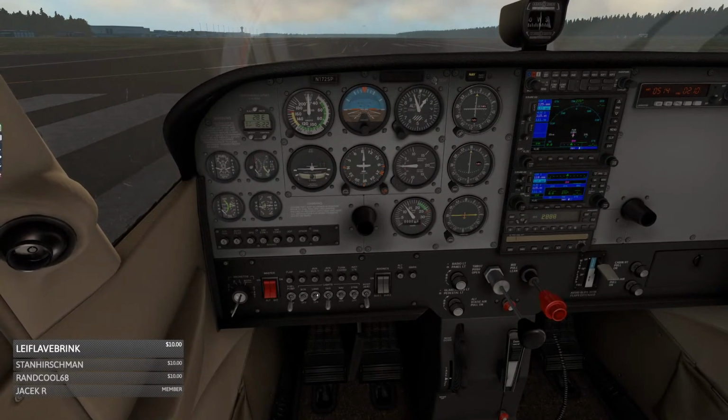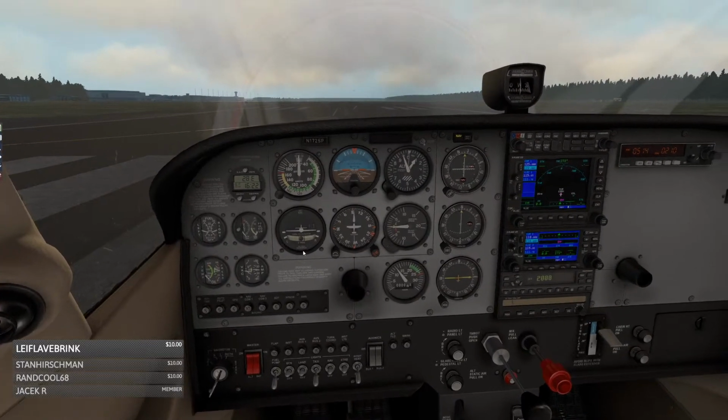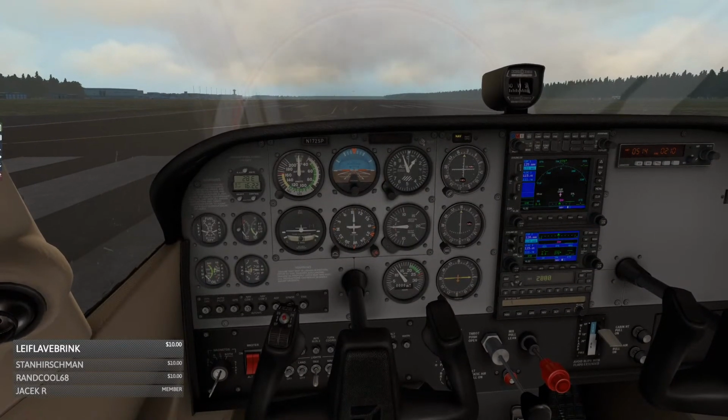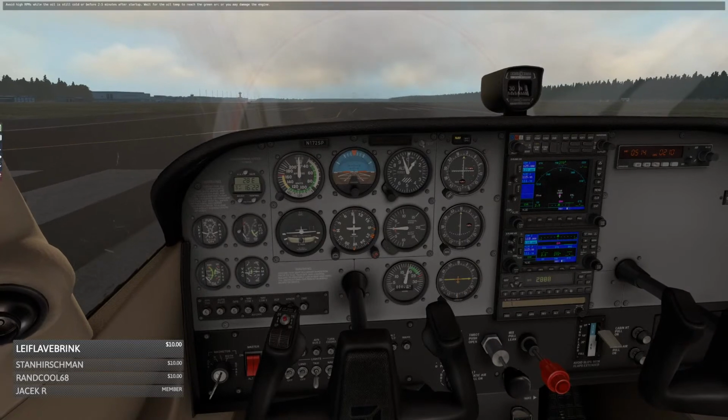Strobe lights, landing lights. All's looking good. And by the way, the shake that you're seeing, the vibration, is XP Realistic version 2. And we are good to go. So let's take a look now at the experience flying a general aviation aircraft with SkyMaxx Pro. Parking brake is released. And let's go.